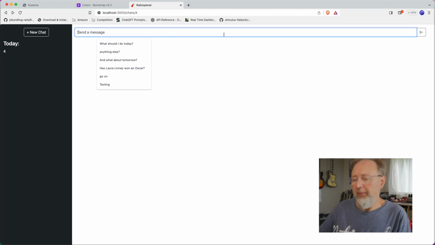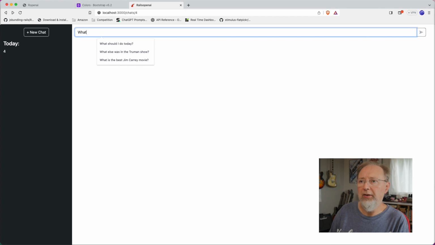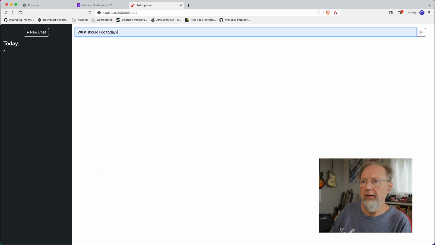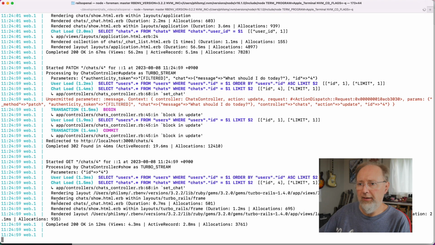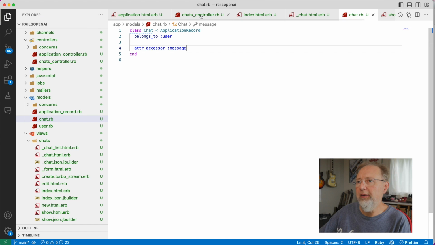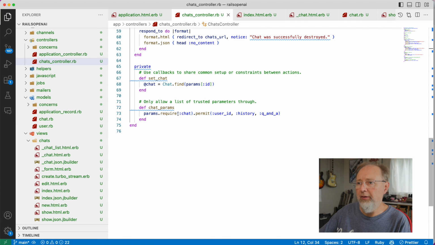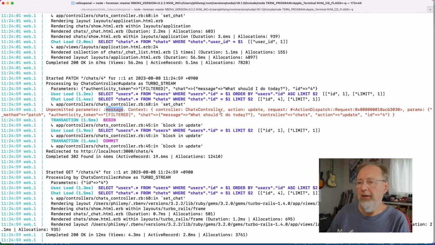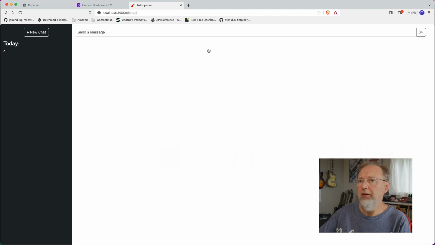So that when I submit this, what should I do today? And the message is, what should I do today? And it says there's an unpermitted parameter of message. So let's fix that in the chats controller. We don't need anything here because the only thing we're going to let a user submit is that message.